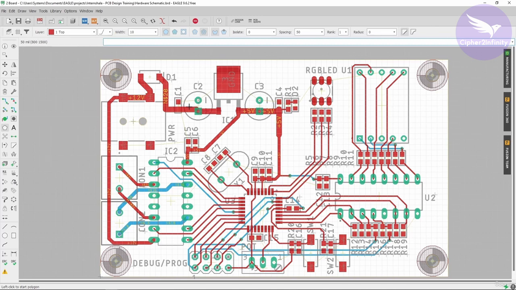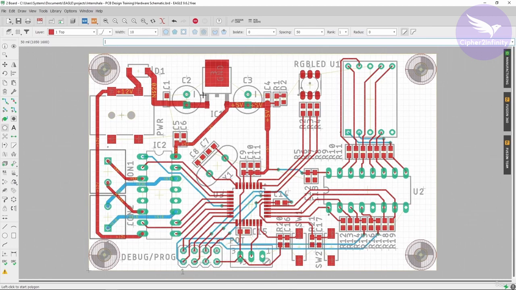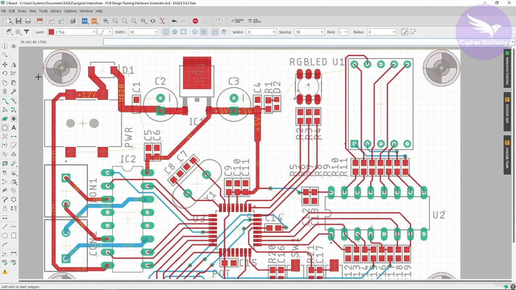So we pour the ground plane on the top layer and bottom layer in order to provide the shortest path to all the sections. There is an RGB LED here. If you connect the ground pad of this RGB LED through this track, then that ground current is going to follow that particular track. Instead of that, if you provide a ground plane, then the return current is going to come directly from here towards this point. So it's going to follow the shortest path.